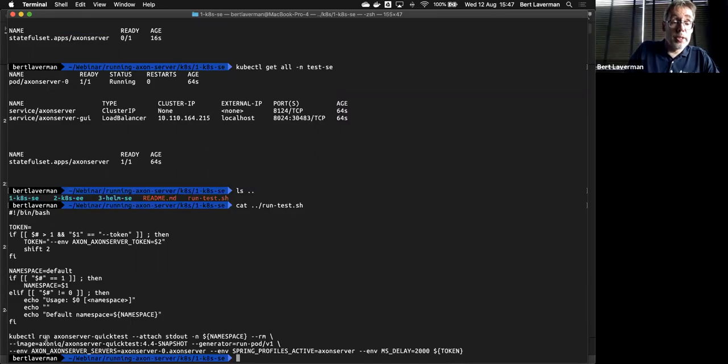It does a kubectl run, and it shows the output. It goes to the namespace. We use the same cleanup option here. We have a public quick test image that we're using here, and we pass it some parameters. The first one is, of course, the parameter for AxonServer, and then, of course, the Spring profile and the delay, the same settings we used locally.